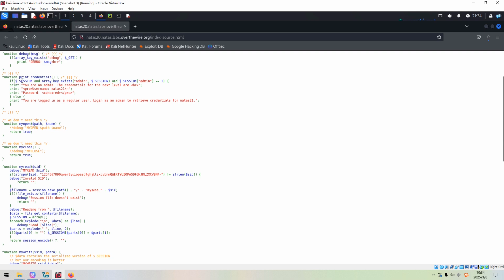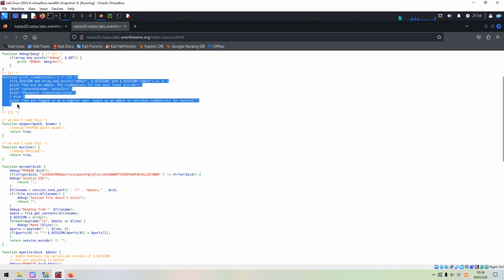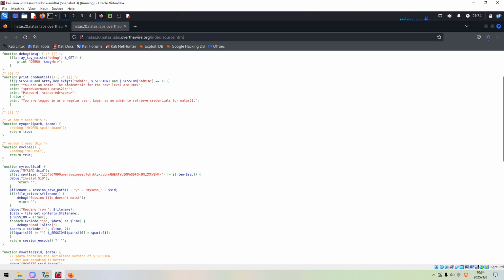Okay, so if the session is not empty, the code will check whether the session array has a key admin, and whether the value for this key equals 1. And then we can get the password for the next level, Natas 21. So I think from this function itself, we can tell that the key to getting the password for the next level is to manipulate the session. And as I mentioned earlier, the session is kept on the server side.